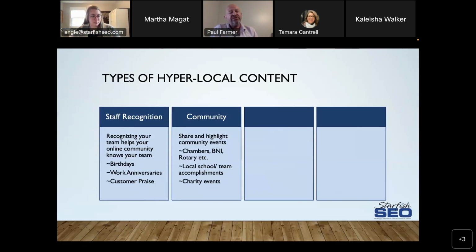So once you've established that staff recognition, you can move on to contributing into your community. And this could be something as simple as a Chamber of Commerce meeting that you're a part of, a BNI group, a Rotary Club. A lot of times I like to encourage people to really focus on local charity events.